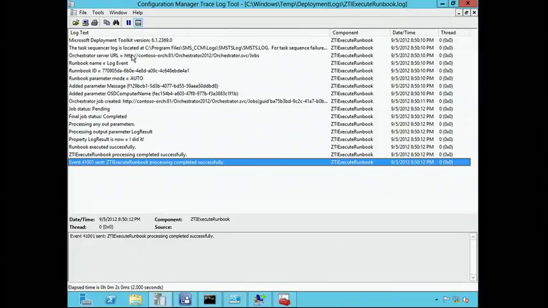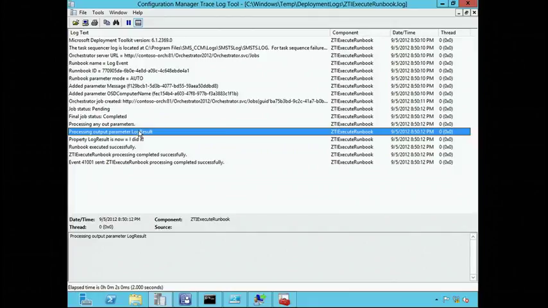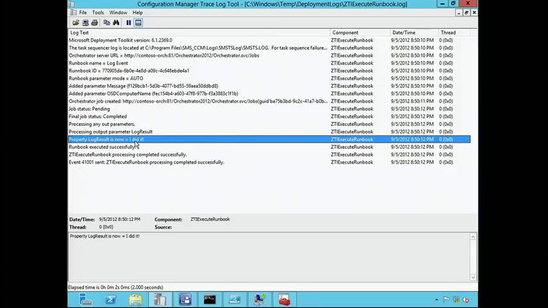where we can see we built the URL to talk to the Orchestrator web service. We passed the parameters along to it, and we got an output parameter from the runbook called log result, and the Orchestrator runbook passed along a value for that particular output parameter that said I did it. So we automatically set a task sequence variable with the value that was passed back. So fairly easy to do.